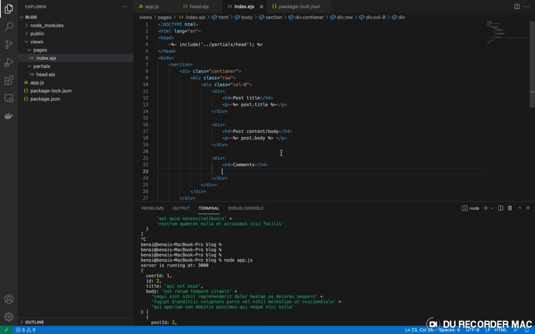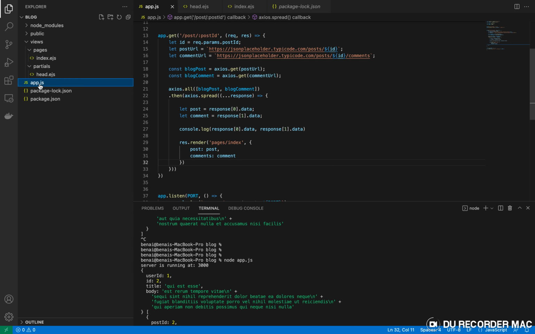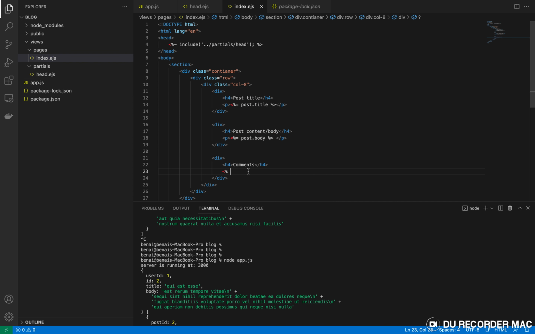So the syntax is pretty much similar. We have to again start with the left square bracket and percentage, right? And since we have to loop into the comments, we are already passing the comments in the index.js. We'll say comment dot, we'll use forEach, so it will make a callback to each element inside an array, and it will render all the things that we require.